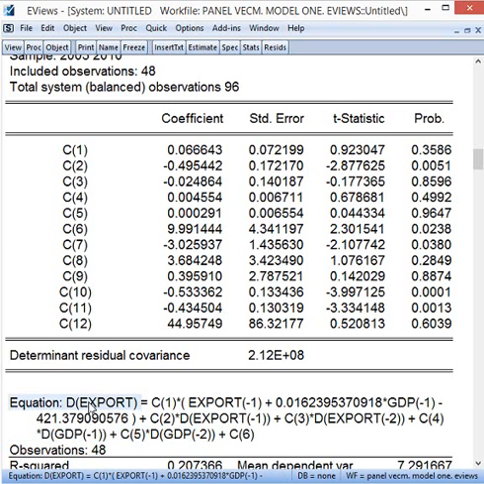Okay, so this one is the long run causality. What about short run causality? Short run causality can be tested using the Wald test.